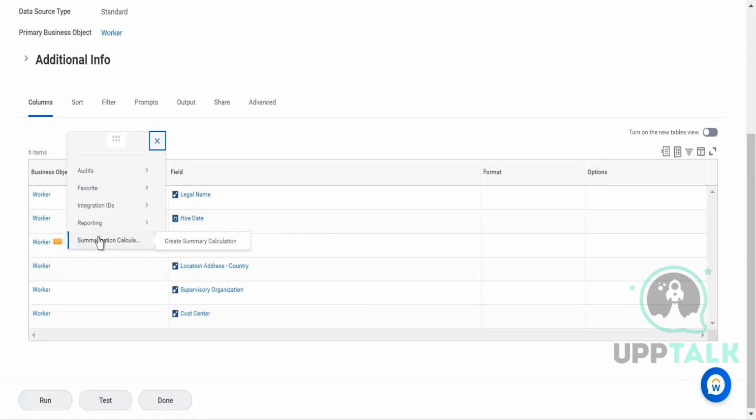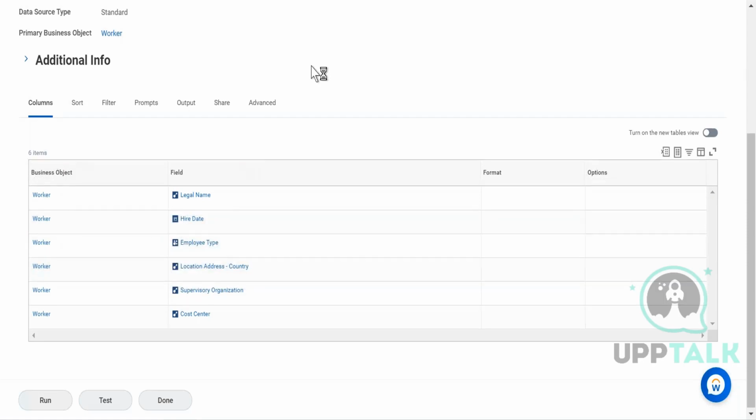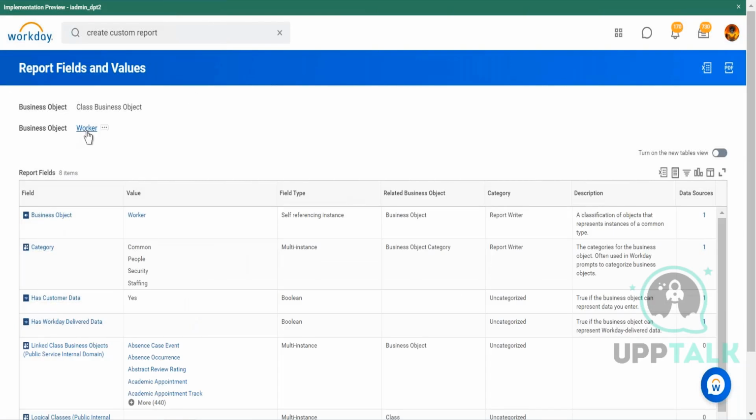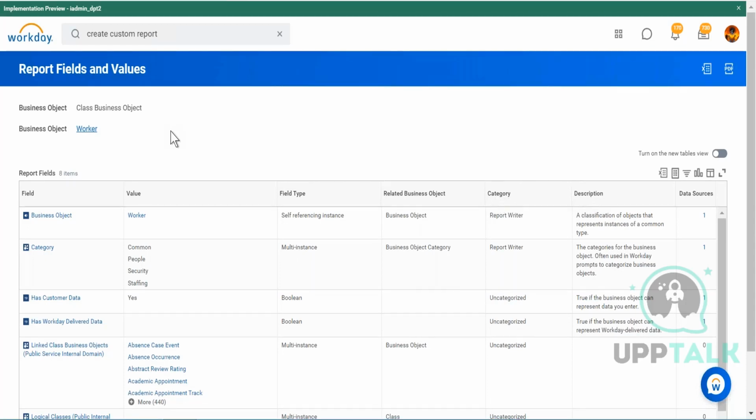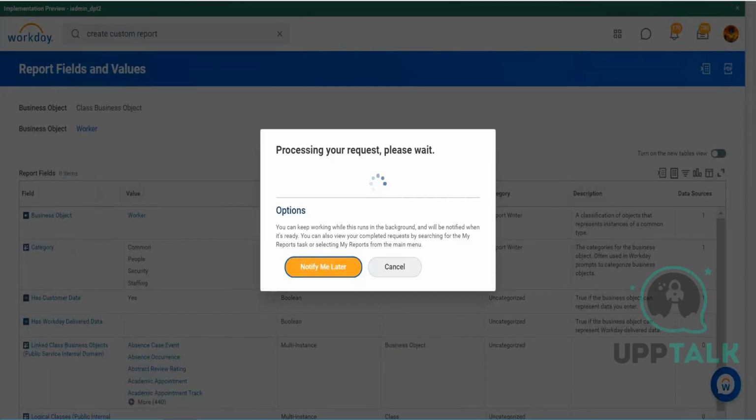But yeah, you saw, right? How exactly can someone open business object details? So this is where we look at worker related report fields and values. And then I go on the worker BO. I don't know why the system is pretty slow.